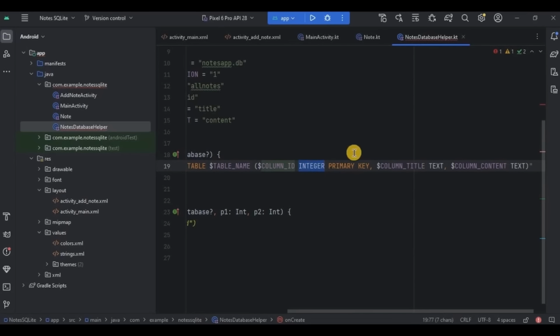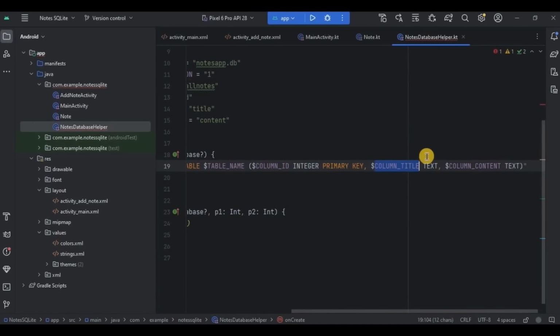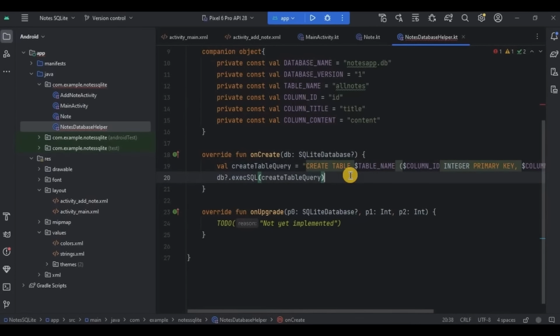and also it's a primary key. So primary key is a concept of SQL, which means ID has to be unique. Then column title as text, and then column content also as text. Query is created, then executed means run it using execute SQL method.